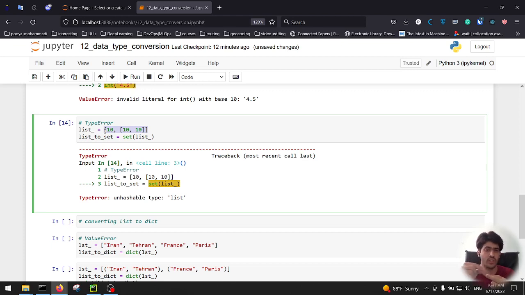Set does not try to convert it to sets, just the items inside of it. So if you face this error, you can simply convert this list to a tuple and the problem will be solved.